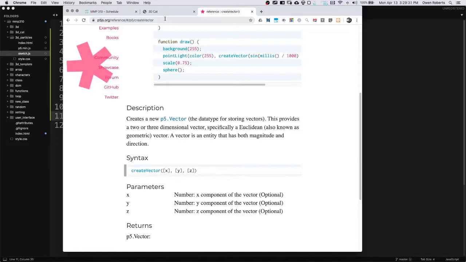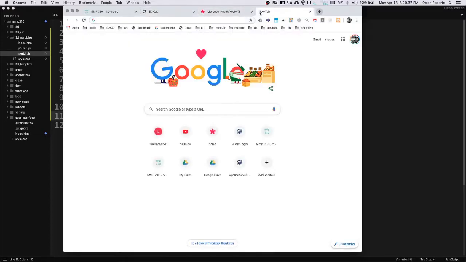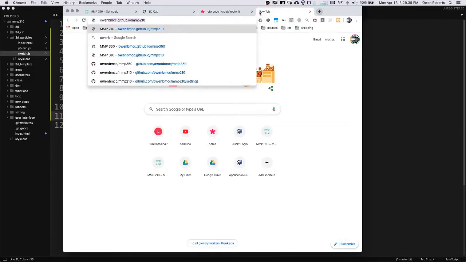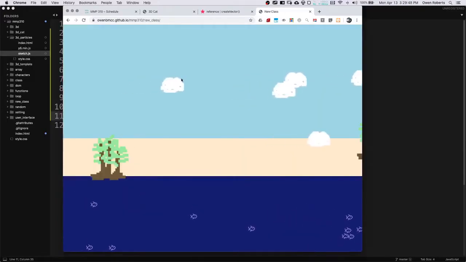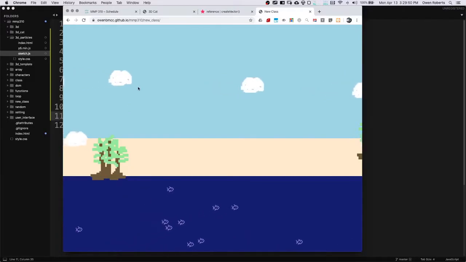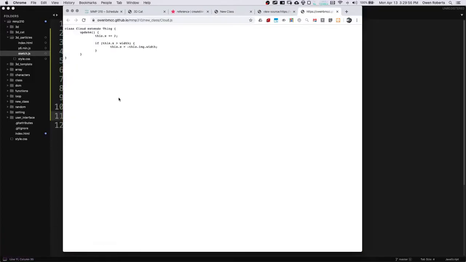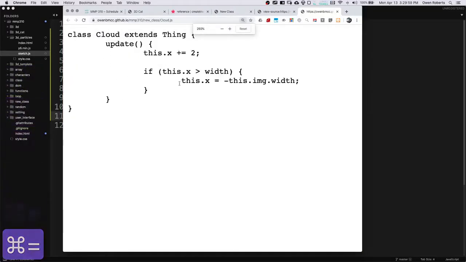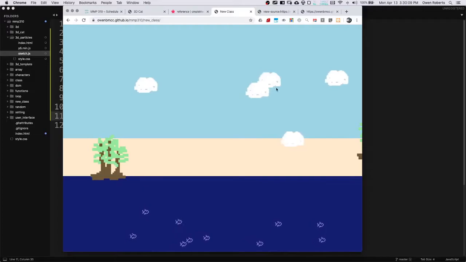So you may remember in some of our other examples, let's actually go back to an earlier example real quick. If I go to my website and look at some of the old examples, we made this class example where we had the clouds and the fish and they're animating. And if we look at the code for those clouds and fish, you should remember this. Here's cloud.js. We have this update function where we're animating the cloud by saying this.x plus equals 2. That's what's making these clouds move across the screen 2 pixels at a time.